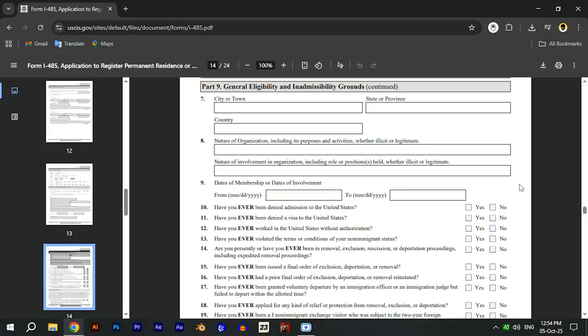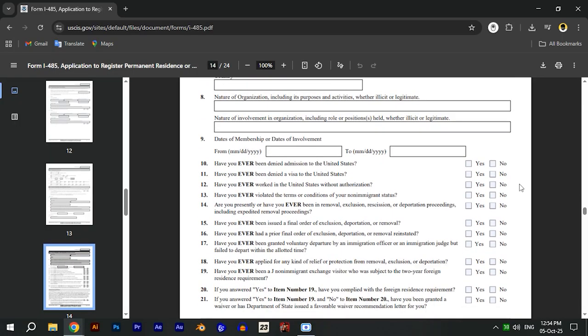For details on which aliens are subject to the public charge ground, see the USCIS Policy Manual, Volume 8, Part G, Chapter 3. https://www.uscis.gov/policy-manual/volume-8/part-G/chapter-3.